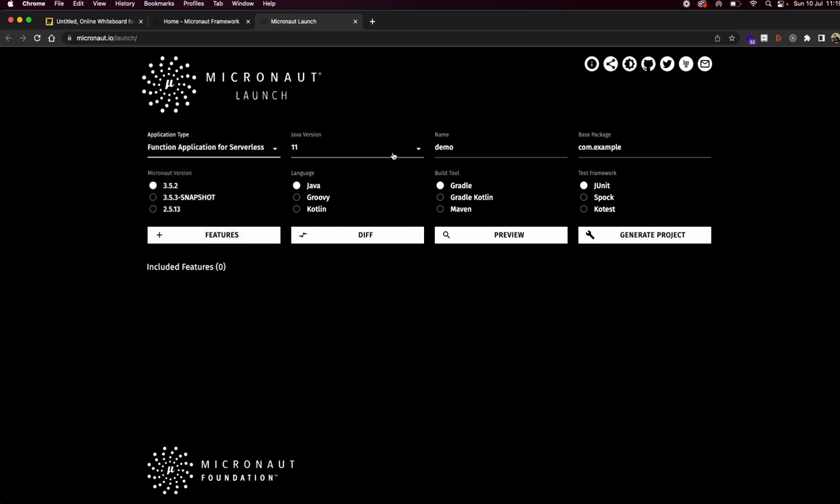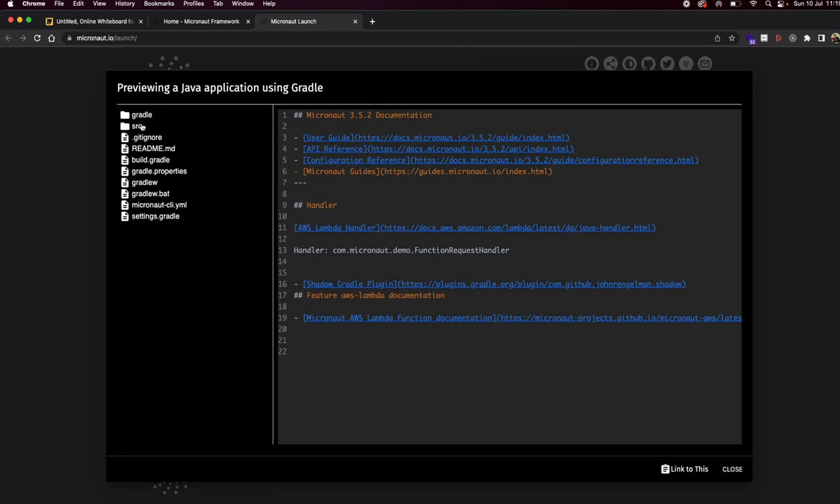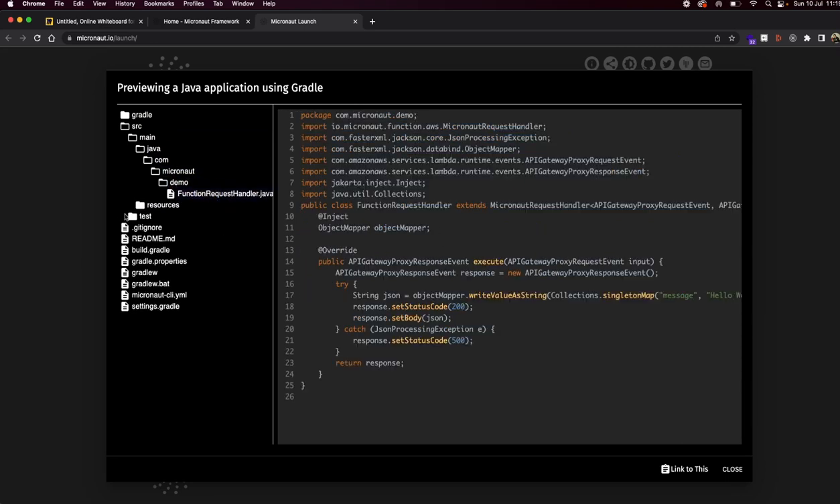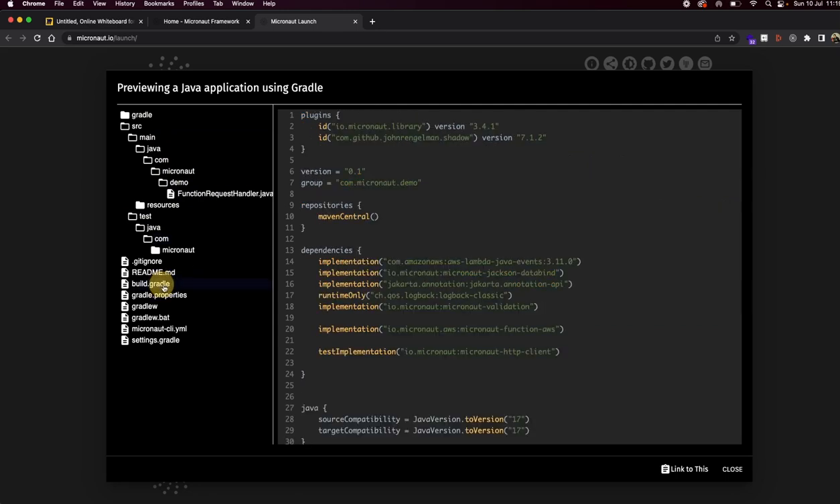So we're using 3.5.2 and Java 17. Give a demo name, something like Micronaut demo, and give a base package. Now you can see a preview feature over here. If we check the preview feature over here, it's the same kind of application with Java classes, all the same kind of things with tests as JUnit. And let's see the build.gradle.